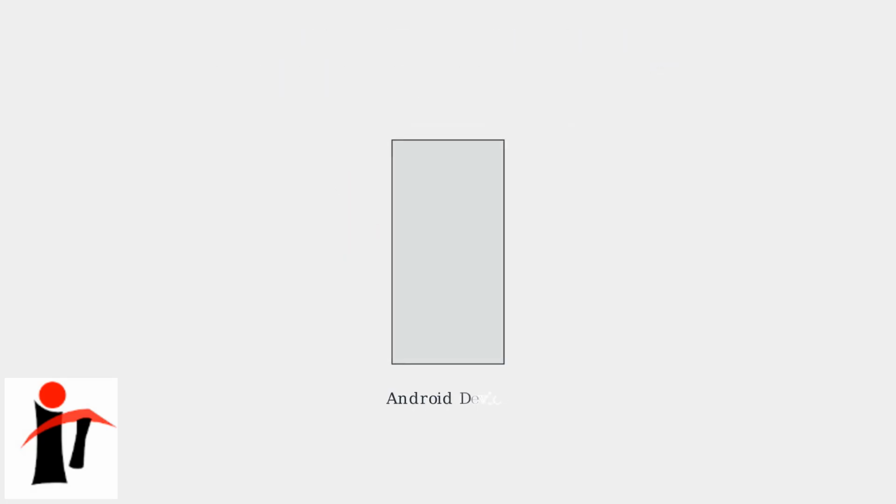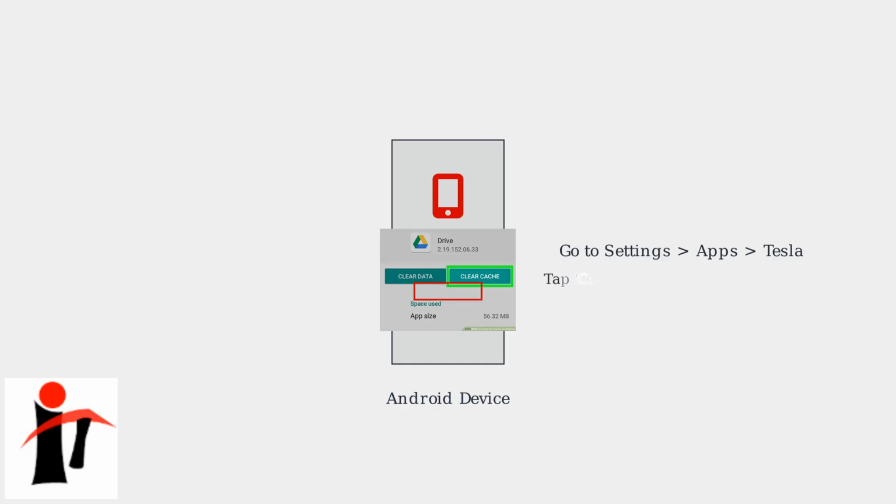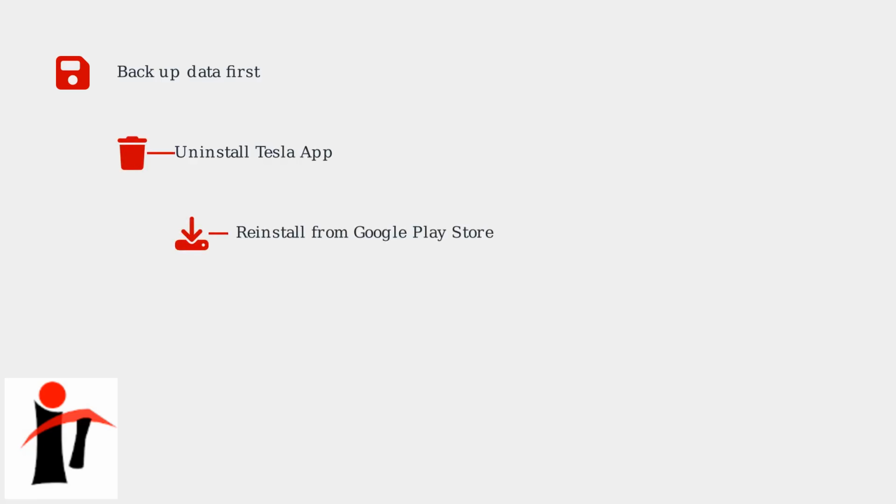If region and permissions are correctly set, but the security or drivers tabs still don't appear, start by clearing the Tesla app's cache on Android devices. This removes temporary files that might be corrupted. If clearing the cache doesn't work, completely reinstall the Tesla app. First, back up any important data like saved locations or settings, then uninstall and reinstall from the Google Play Store.